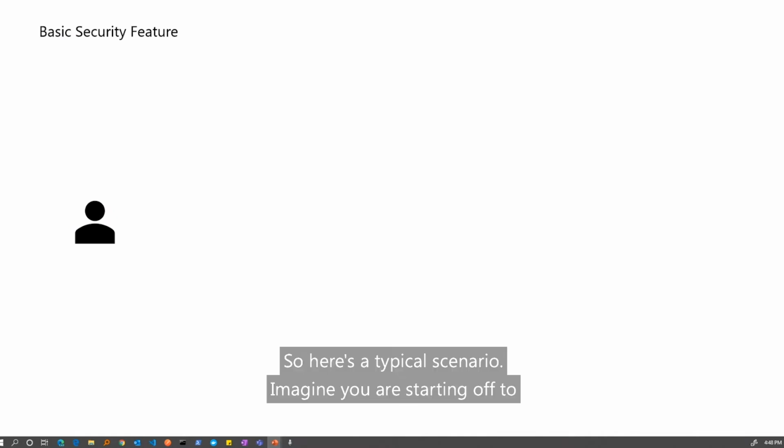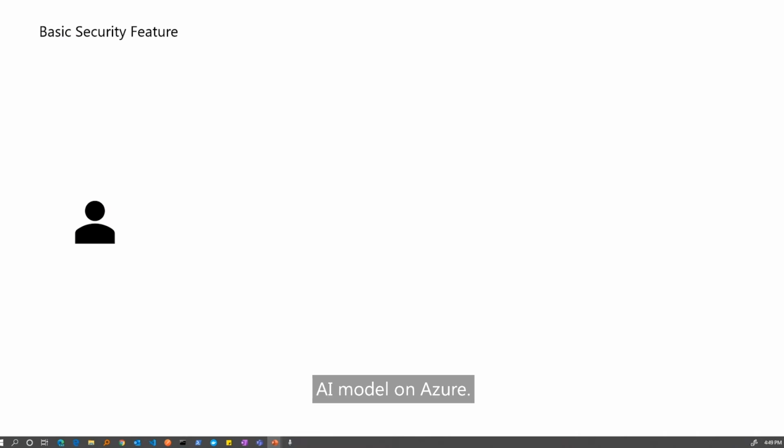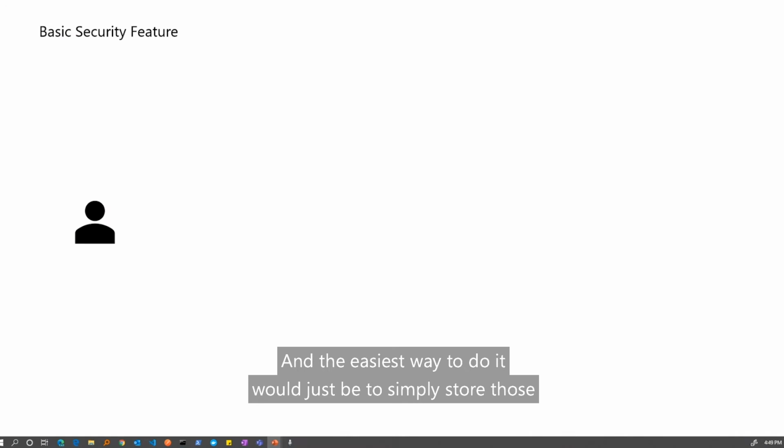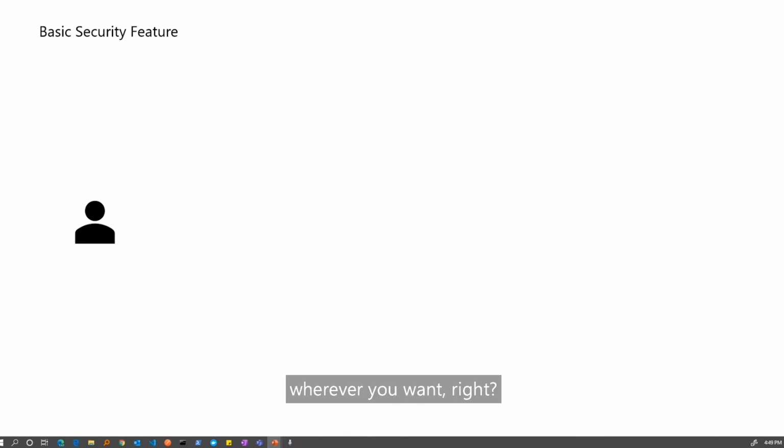So here's a typical scenario. Imagine you are starting off to develop a new application. And of course, you have some secrets or API keys associated with this, including some database connection strings or some API keys, like the Cognitive Services API key that we can use to call the pre-trained AI model on Azure. And the easiest way to do it would be to simply store those things in a notepad and then include those in your application wherever you want, right?